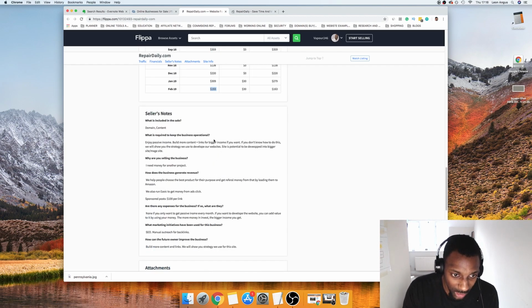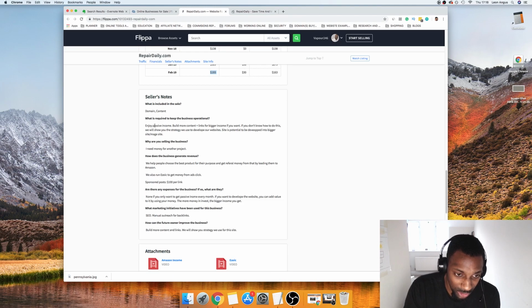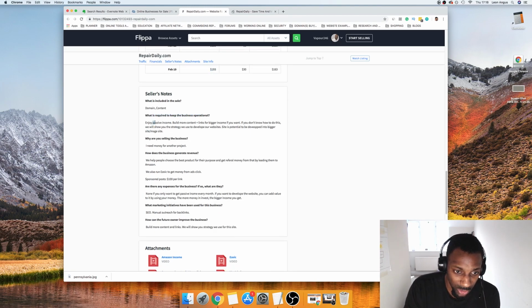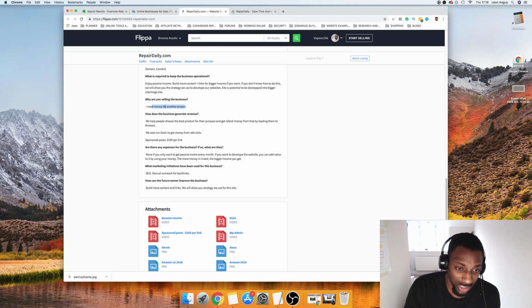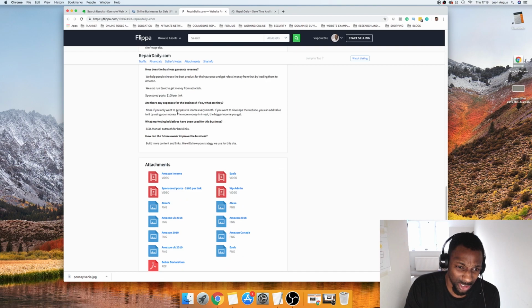If we take a look at this, you can see domain, content, what's required to keep it operational. So enjoy passive income. You can see straight away this person has just left the site because they're saying enjoy passive income. So they've just left it to make money without updating it or anything. They said, why are you selling it? He needs money for another project. You could tell he's answering so simply as well. He's not trying to put any effort in here.